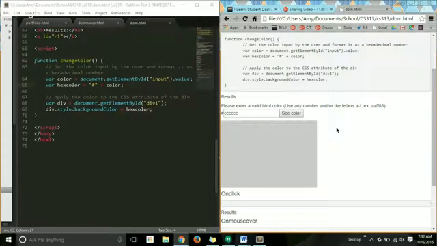Anyway, though, so this is just kind of to show how DOM manipulation can be useful in changing your document so it's not quite as static.